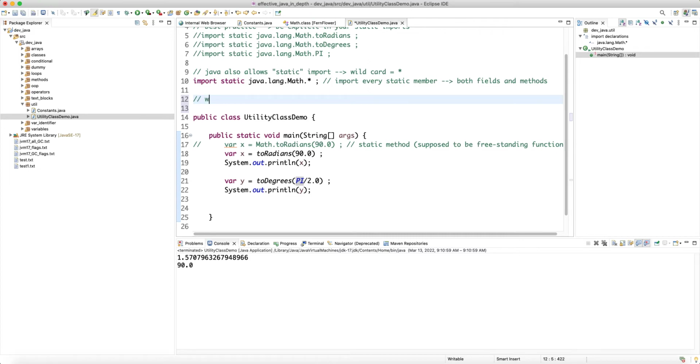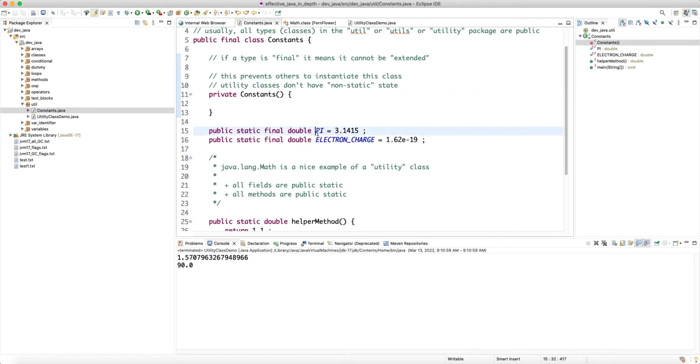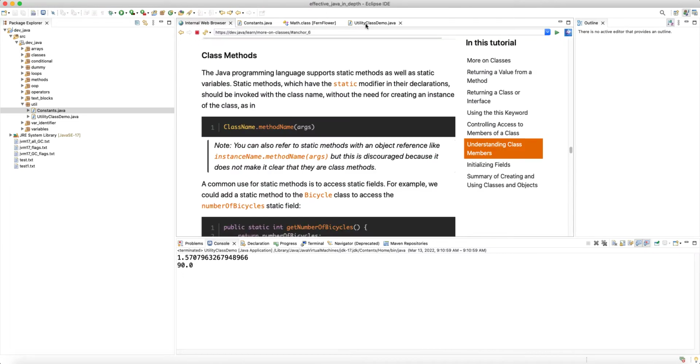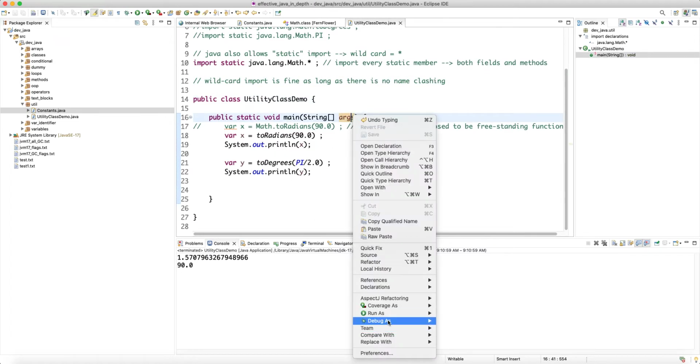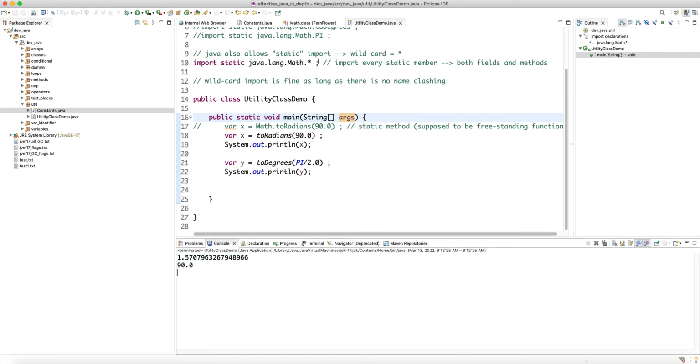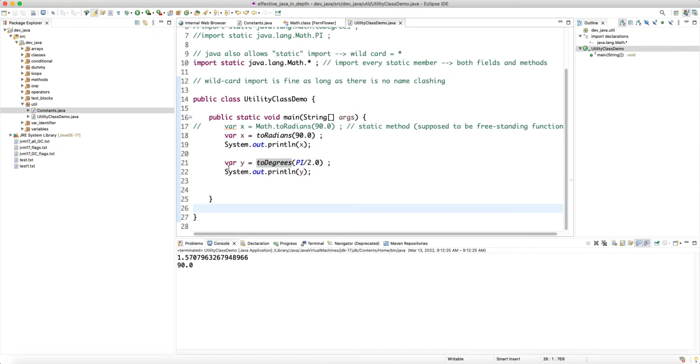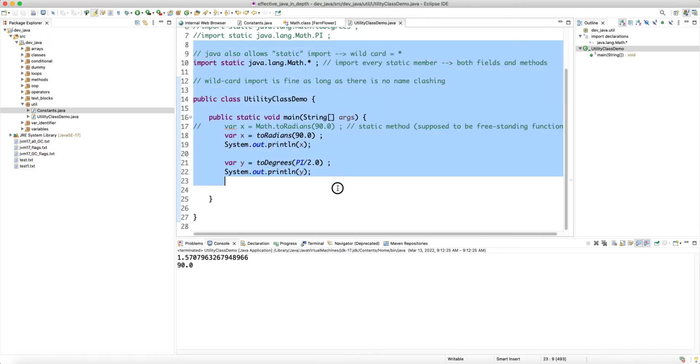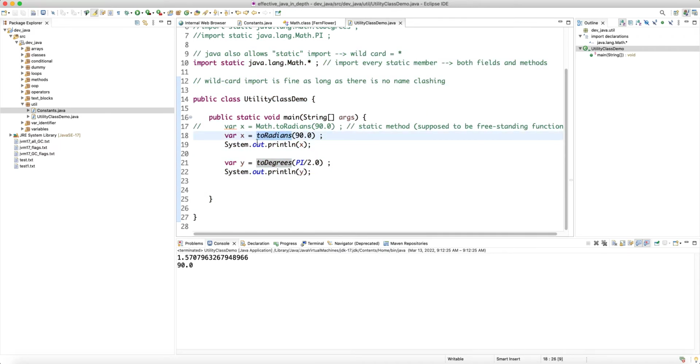Basically, wildcard imports are fine as long as there is no name clashing. What do we mean by that? Let's say in the constants class we also have a pi, which is static, so I can go ahead and import it statically, right? So let's run this to make sure that this code works fine. Our wildcard import works fine. We make all these static fields and methods available in the global scope of this source file, right? So every class defined in this source file is going to see these declarations as global functions or global variables, right?